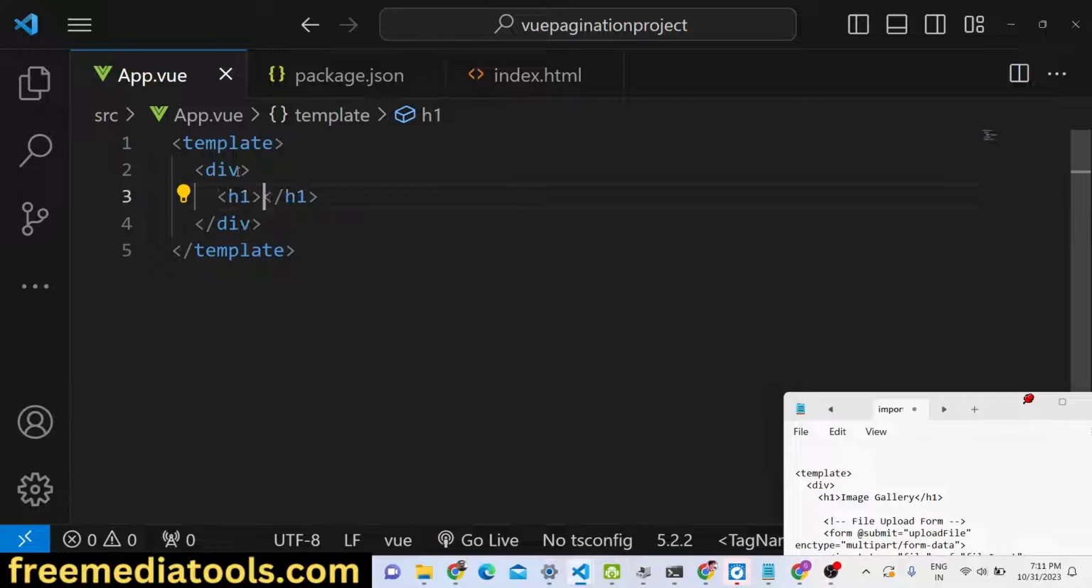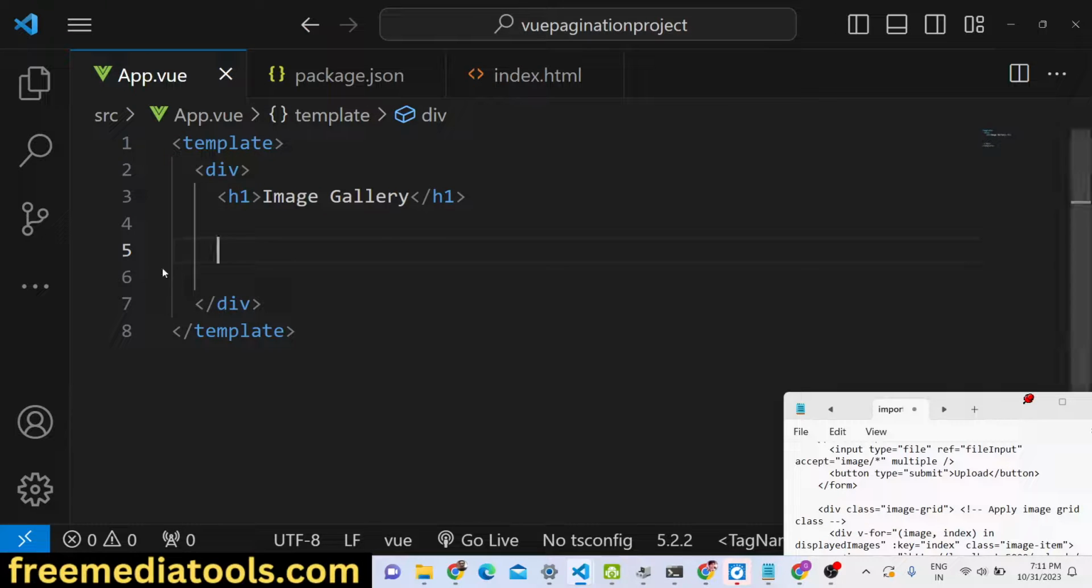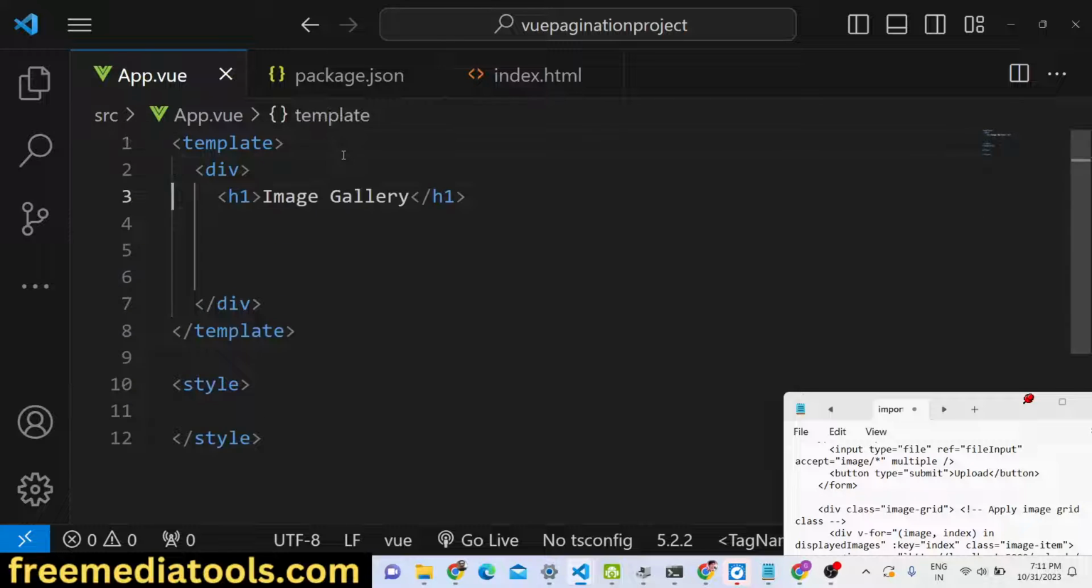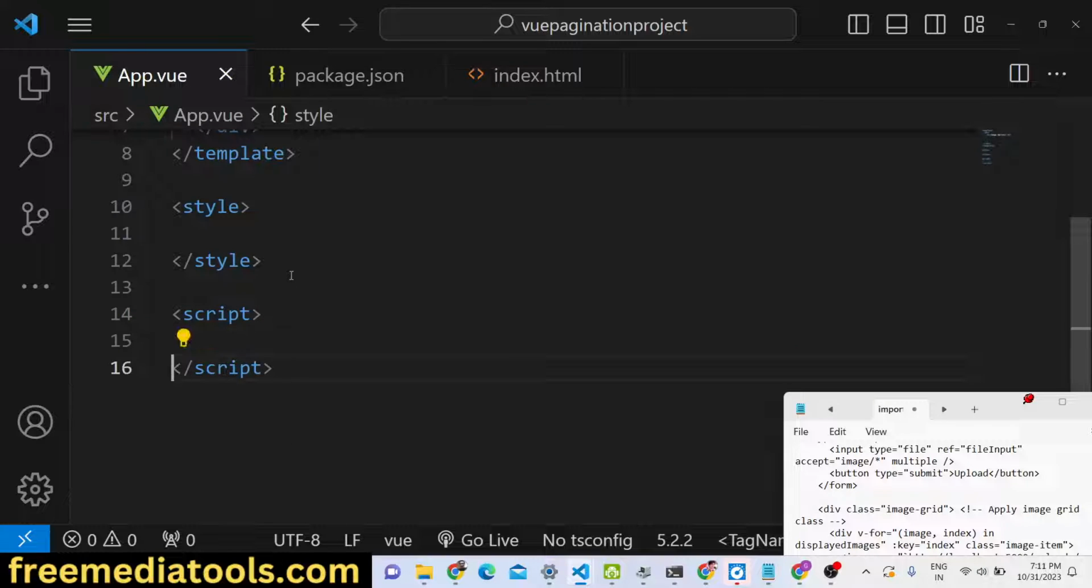So here we will have a heading, which is image gallery. And now guys, as you all know, a Vue.js component is a typical component comprising a template which contains the HTML, then we have the CSS in the style tag, and lastly we have the JavaScript which resides in the script section. So this is a typical Vue.js component.